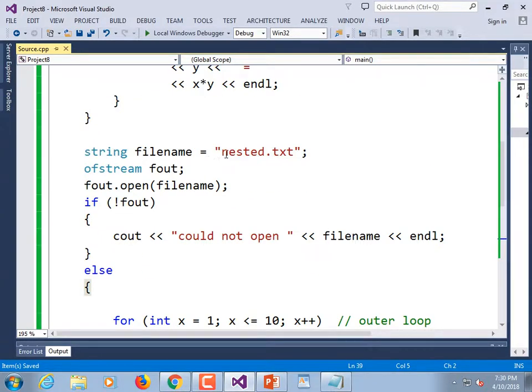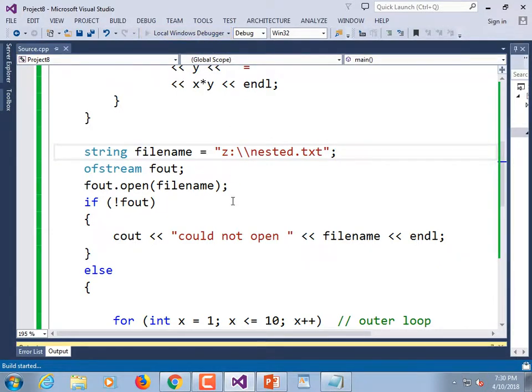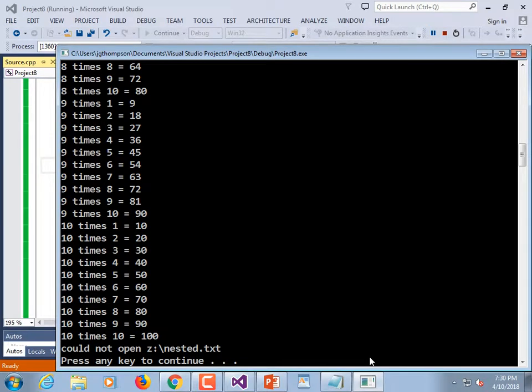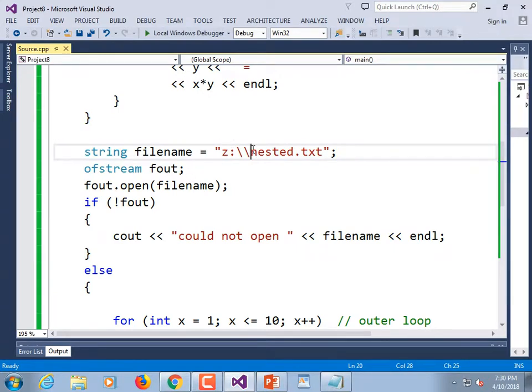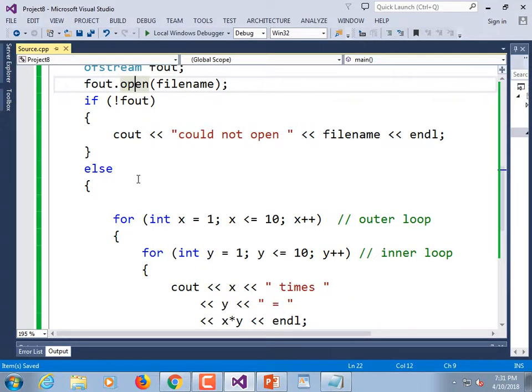How could we force an error? What if I do z: // nested.txt? I just want to see it fail. See if that fails it. Could not open z nested.txt. Why? Because I don't have a z drive. Okay, I'm going to delete that. Notice I had to use 2 backslashes to get that to work. All right, so here's our code.